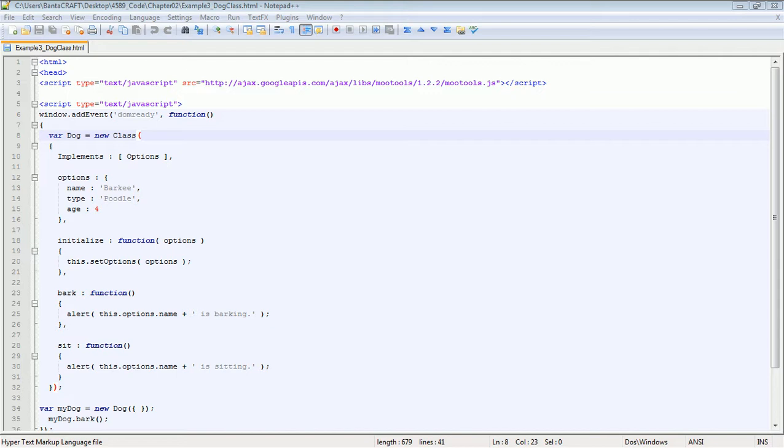Today I'm going to teach you all about classes in MooTools. A class is basically a definition of an object. It's an object you can make, it's what that object entails, it's everything about an object.